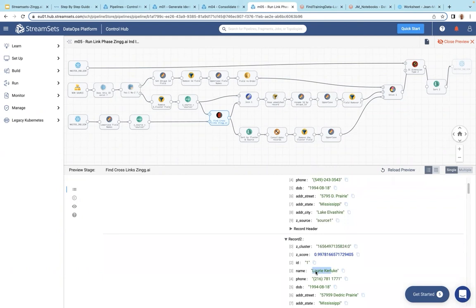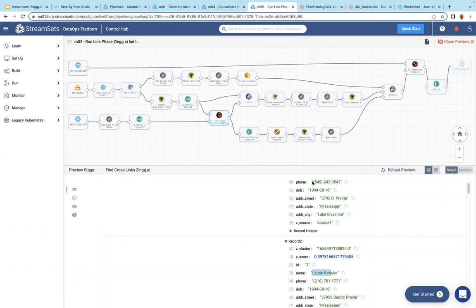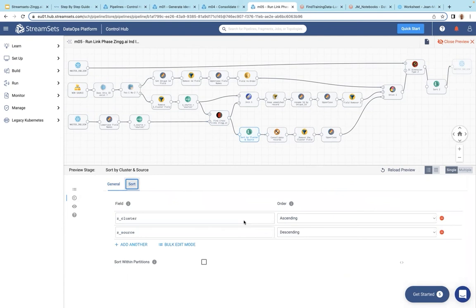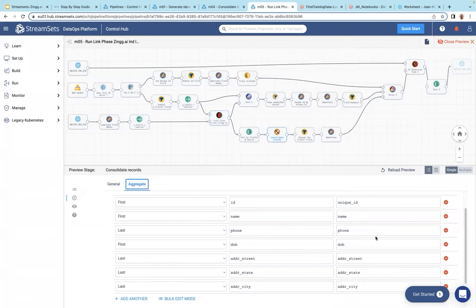I also have a brand new telephone number. This is what I'm interested in. So maybe this is the one I will just update in my destinations. To do that, I just specify how I want to start. I sort by cluster ID ascending and the source descending, so I can weight it the way I want to consolidate based on where the data comes from. And so I specify what I want to keep from which source.